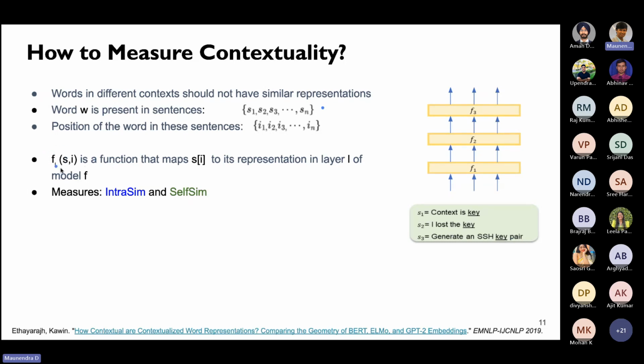Now, let F_L be a function that maps S_I, the I-th word in sentence S, to its representation in layer L of the model F. If it is the ELMo model, then F is ELMo, and suppose there are 3 layers: ELMo layer 1, layer 2, layer 3. So F_L means F1, F2, F3, applied to (S, I). It maps S_I to its representation, and we measure something called IntraSim. What is IntraSim? Here we vary I, so this one is changing.